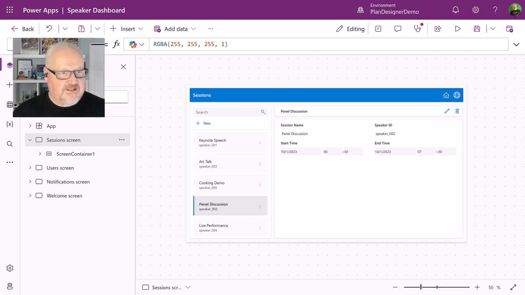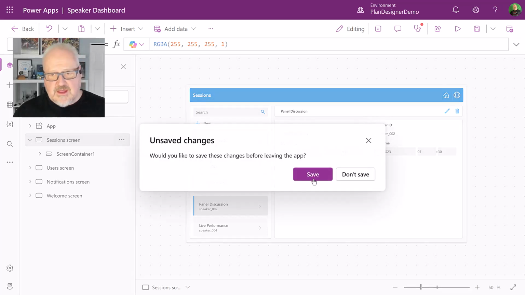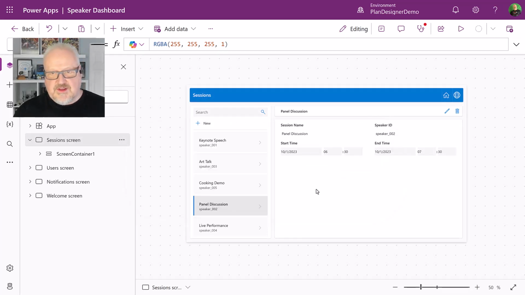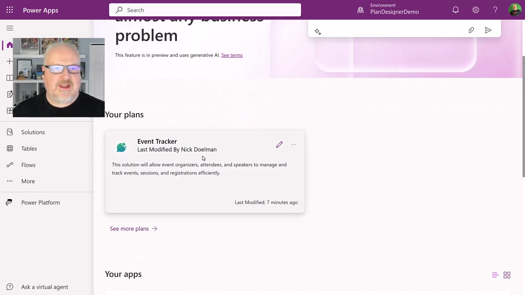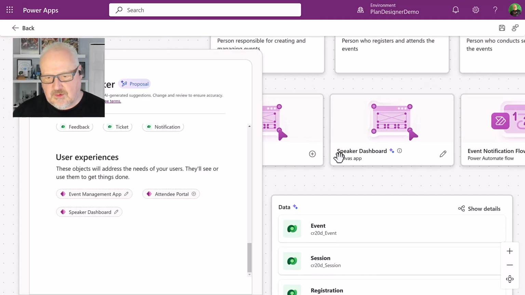All right, so I'm going to go back. And if we made some changes, of course, we could save those changes. It's going to add that to the solution. And one thing you're going to be finding each time you leave your app designer, you're going to be taken back to the home page. Now your plan hasn't gone away. We can always go back to it. You see here my plans here. Click on the little pencil icon and we're back to where we left off.